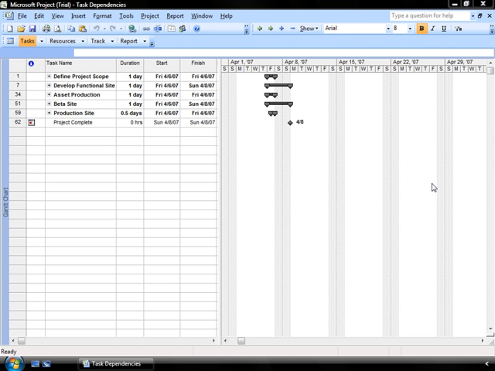And I've taken all of the project's tasks and I've collapsed them into the main phases of my project. So the main phases of this particular project are defining the project scope, developing the functional site, asset production, beta site creation, production site creation, and finally the project completion. Now, these particular phases depend one on the other in order to be completed. I can't start the asset production until I've developed my functional site.